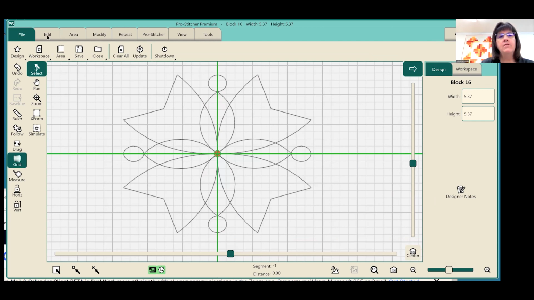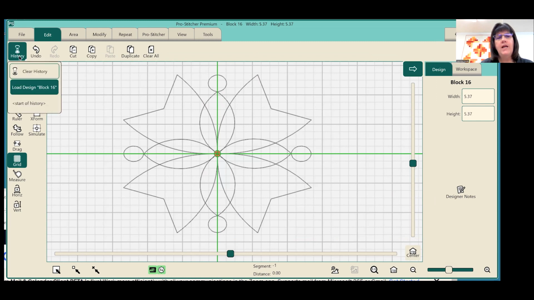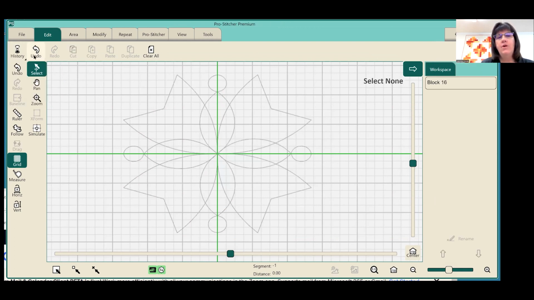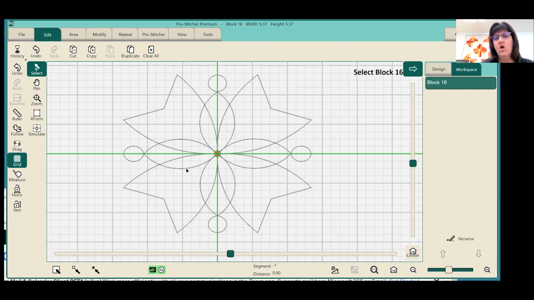The other thing is right here, there's edit, and under edit, here's a history of what I'm doing with this design. So far, all I've done is load it. I haven't done anything else. I can undo anything I've done. Do you see how I just clicked on history again and it turned gray? That means that my design isn't selected anymore because it's gray. All I have to do is touch on it and it turned black again.